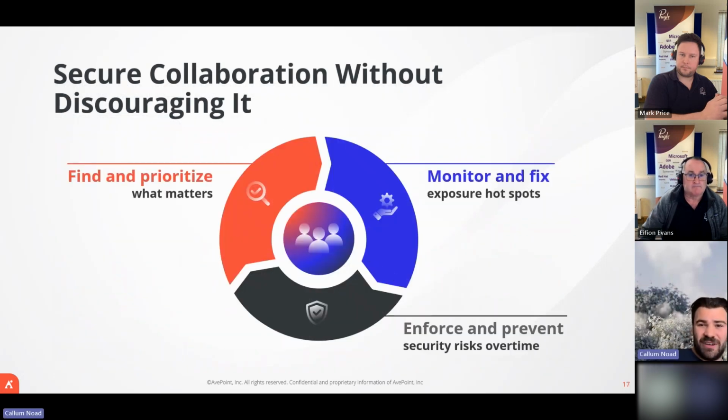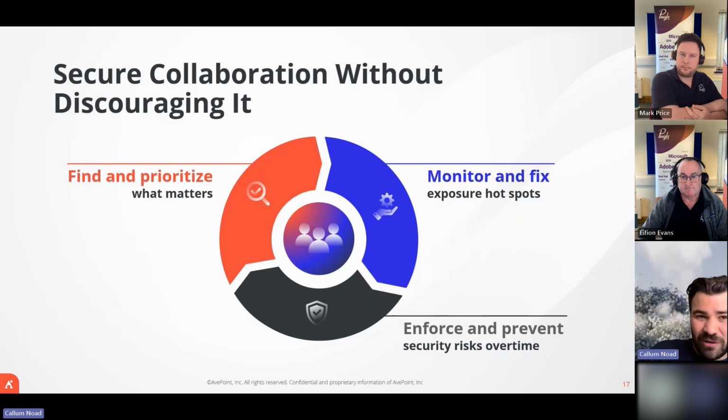I'll speed up. I've just realized what the time is. So to summarize what insights and policies does: find and prioritize, show me the red flags first. Monitor and fix, so some automatic stuff that we can kick into play with this as well. And then how can we prevent this from happening again, with some further tools.